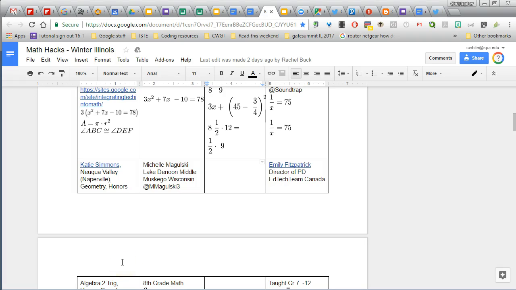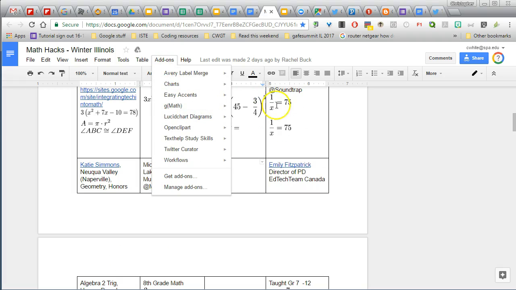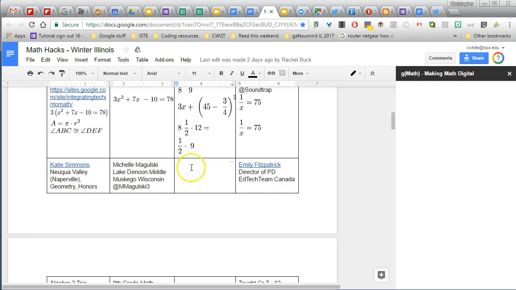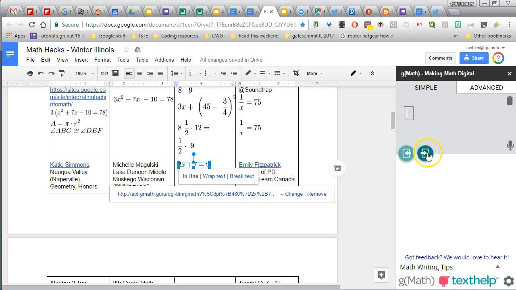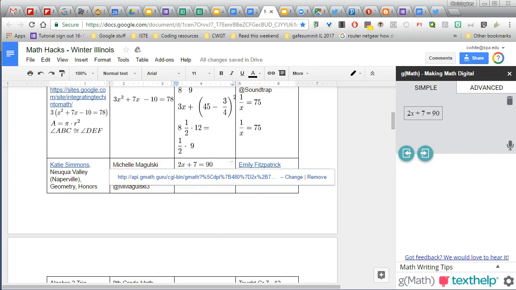My other two takeaways had to do with math. One is the add-on GMath and creating math expressions. So I'm in this cell right now, but I want to type in some stuff. So in the simple mode, I can do something like 2x plus 7 equals 9. And then I just push this over and it puts it into that cell. And then if I want to edit it and it's out of here, I can just click on it and click the back page back in. And now it's ready to be edited. So I could put something like that, paste it back in, and now you'll notice it's changed in the cell.